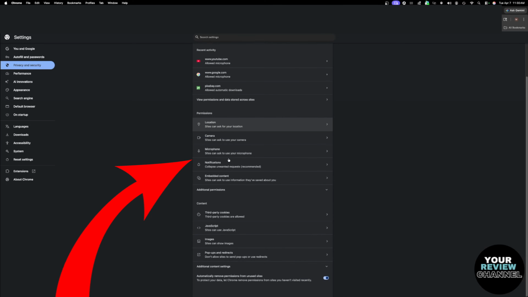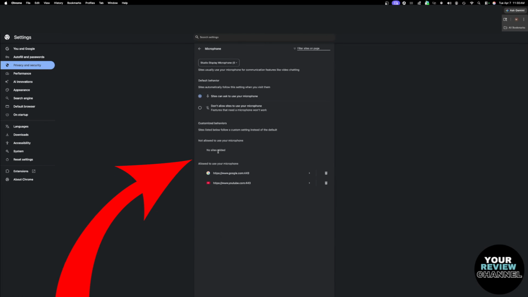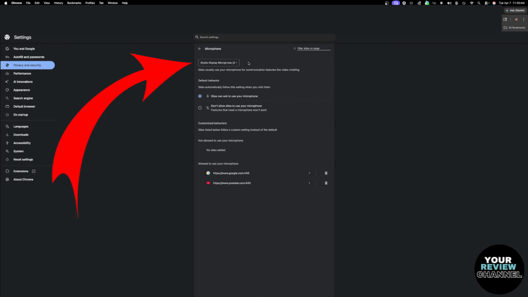Now you want to look over here where it says permissions. We have location, camera, microphone, notifications, and embedded content. We want to go to microphone because that's the problem. It keeps doing it. It's very annoying. Now if you click on this here, you can see there's a drop down. 90% of the time, it's going to be on the iPhone microphone. That's what it's searching for. And sometimes that's just the way it's connecting. It's quite annoying, and a lot of people don't know how to change these settings, and this is how you do it.